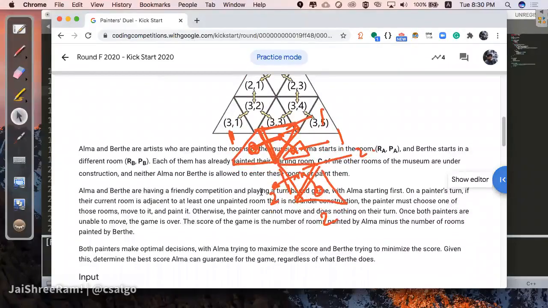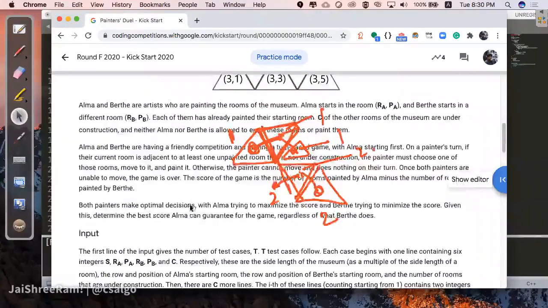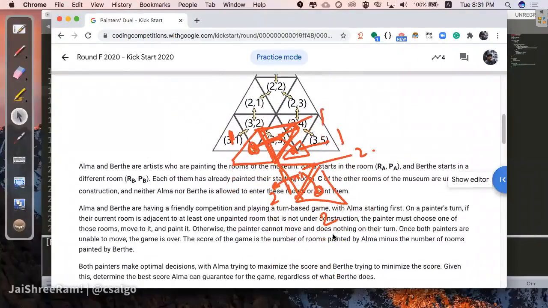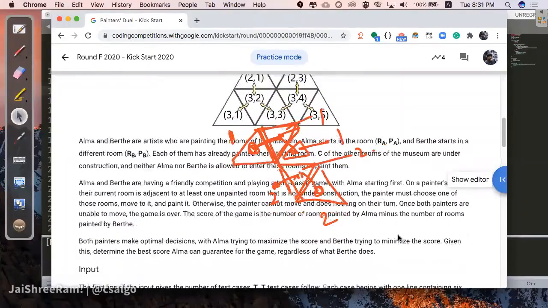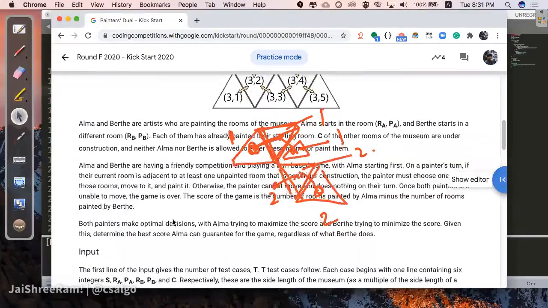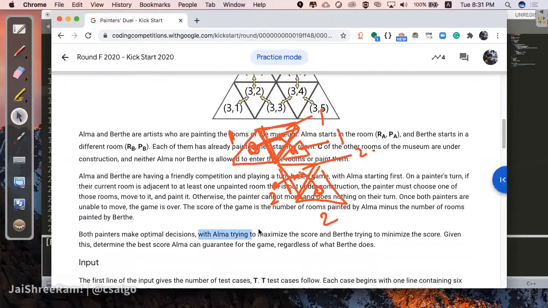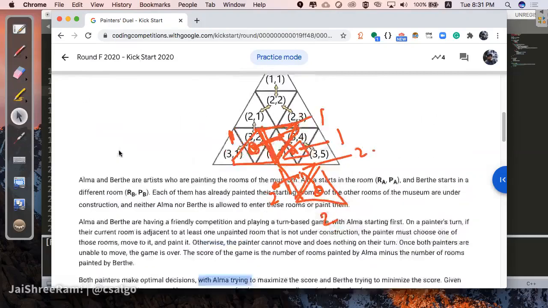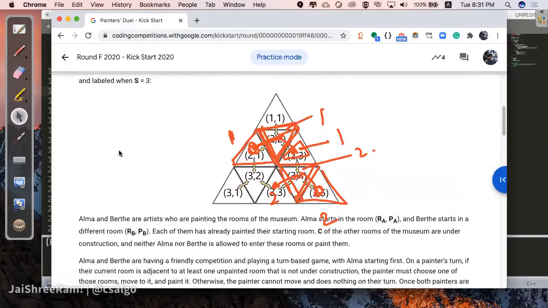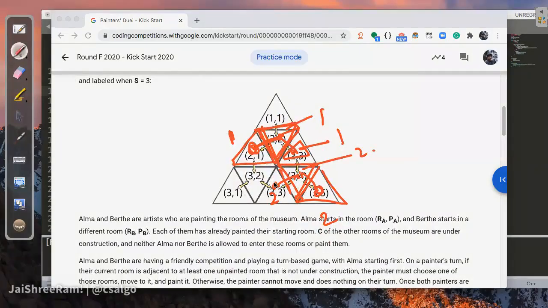Once both players are unable to move, the game is over. The score of the game is the number of rooms painted by A minus the number of rooms painted by B. Now of course, this player stops over here, but this player can keep on moving. Let me go back to this diagram. You cannot move from this, but this player can go to this, and it will capture all these cells. It's somewhat like capture the flag, capturing the rooms.